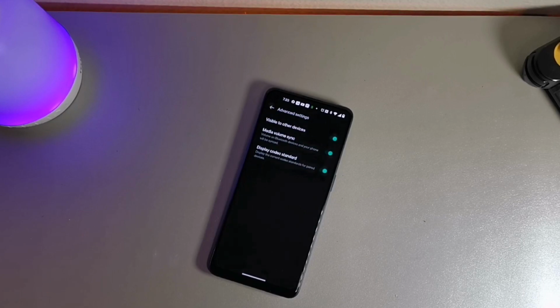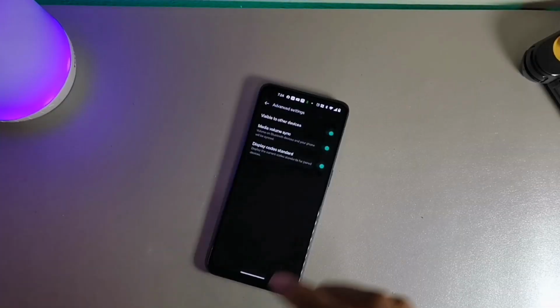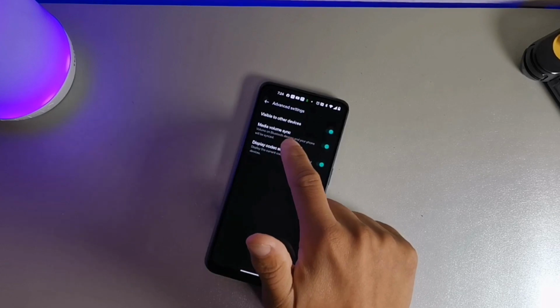Basically what this does is it syncs your volume from your Bluetooth device to your phone. So when you're doing the volume controls on your Bluetooth headset, it's going to allow you to pair the two devices, your phone and your Bluetooth, so that you can control the volume. Because if you don't have that feature set, it won't allow you to switch the volume up and down on your Bluetooth. So make sure you tap media volume sync.